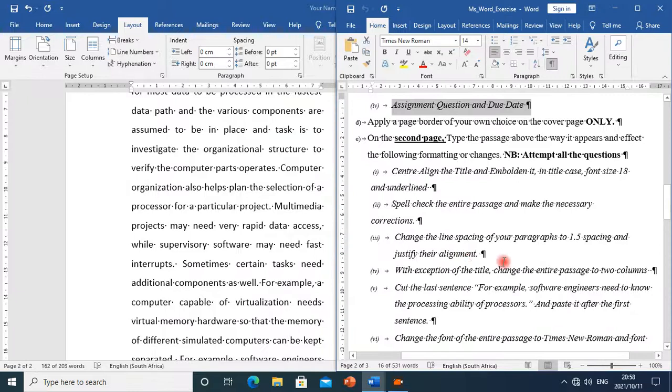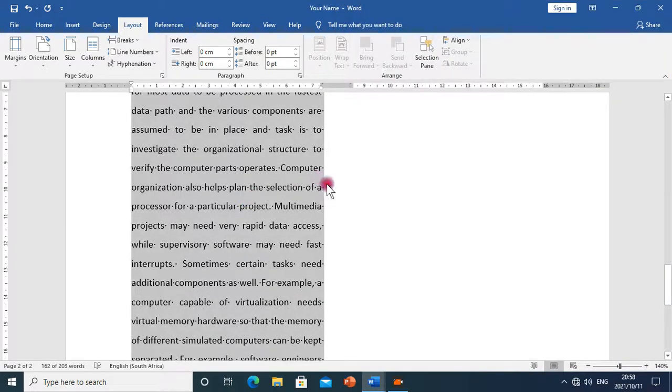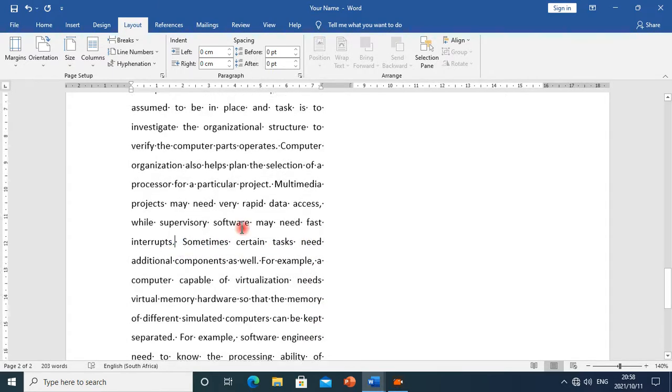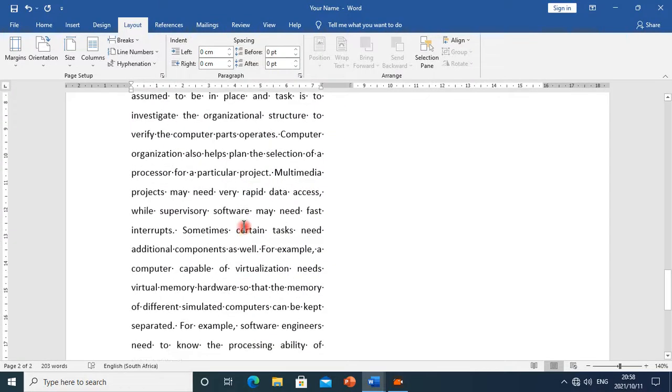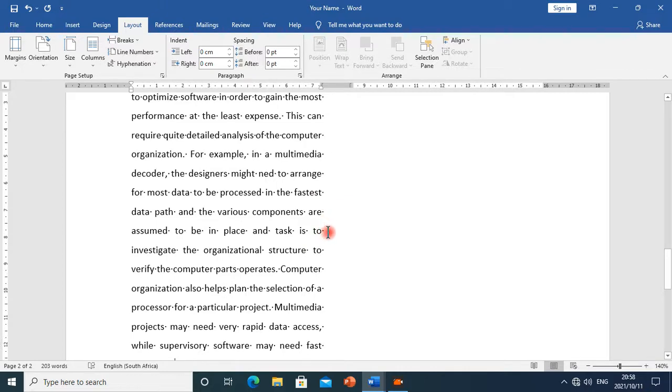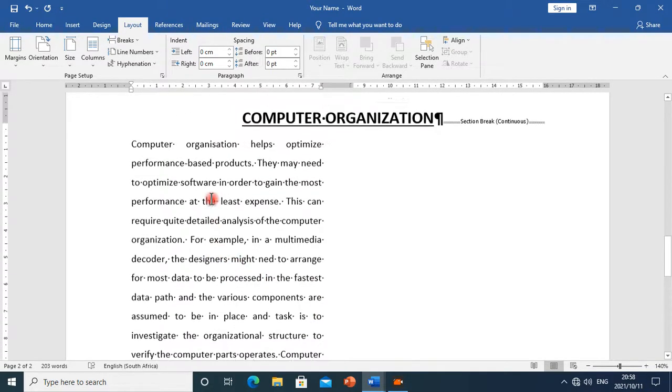Let's check something on the questions. They said, with the exception of the title, change the entire document to 2 columns, right? Cut the last sentence, for example, software engineers need to blah blah blah, and paste it after the first sentence, right? Now we want to first make these columns 2. You can come to the end of the sentences that you have. For example, if we click here, where is the center of the column? I want to click at the center of the column.